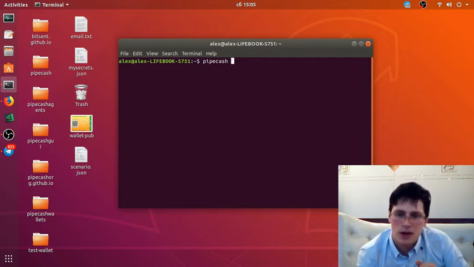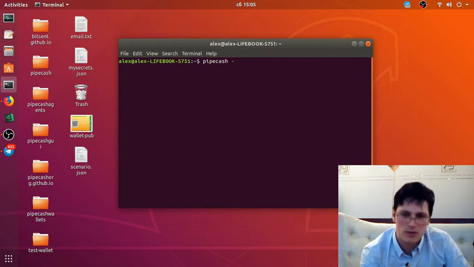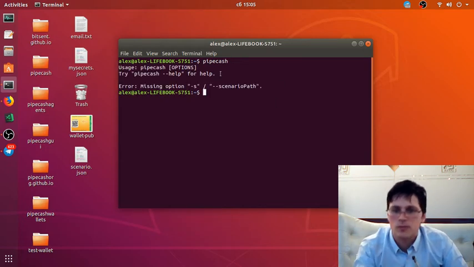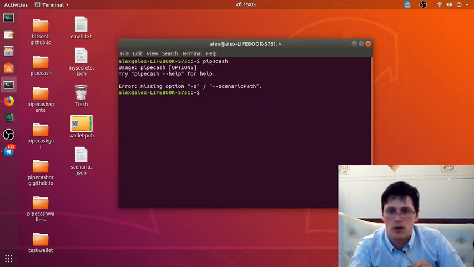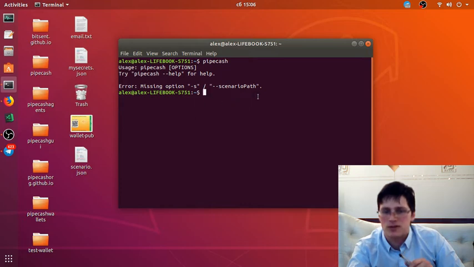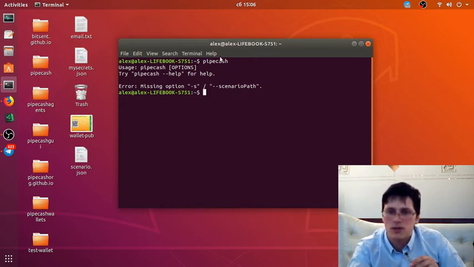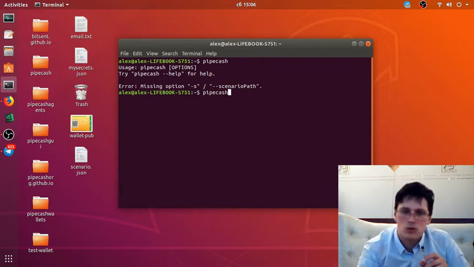First we write pipecache, and let's just write pipecache. It's already installed from PIP, from PyPI actually. That's how you pronounce it, from the Python packages. And it says that I don't have the S option, which is the path to the scenario. So let's add S.